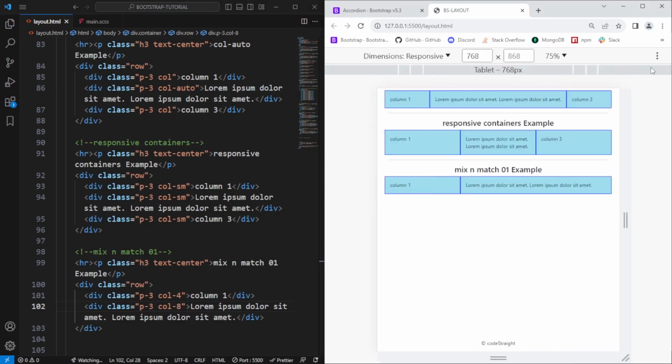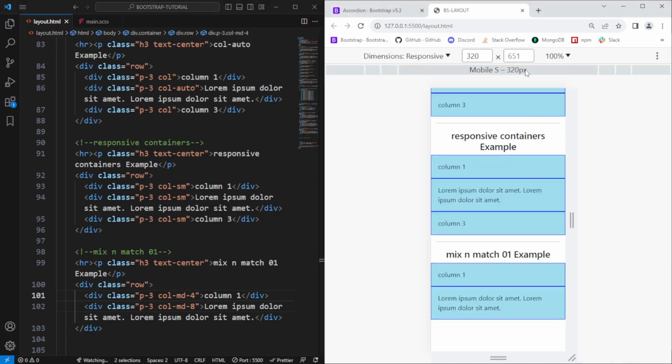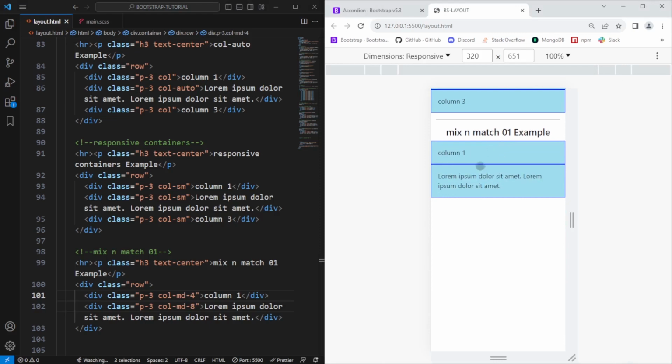So this is the layout right now for all the screen sizes. Alright, what you can do is add in here a responsive class, say md-4 and 8. Hit save. Now this is the layout for medium and larger devices, whereas it gets stacked for smaller devices.